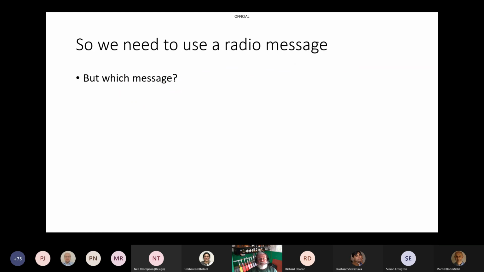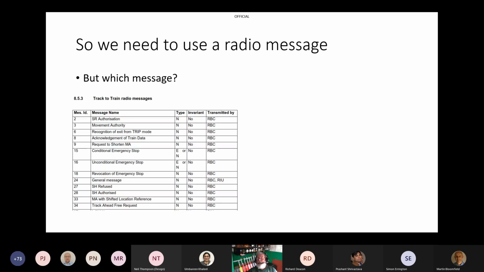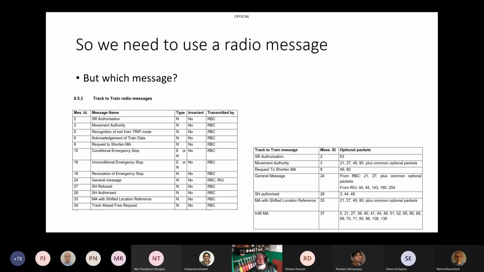But which message? Well, let's go and have a look and see if there's a message relating to sending track conditions. Nope, doesn't appear to be. If we scan all the way down the list, we won't find that there's any message which specifically relates to sending a track condition. However, a lot of radio messages can include packets, so perhaps we might find packet 68 listed as one of the packets that can be sent with one of these messages.